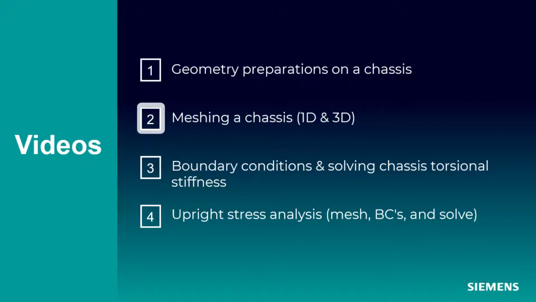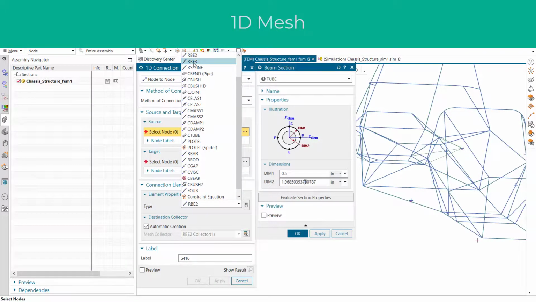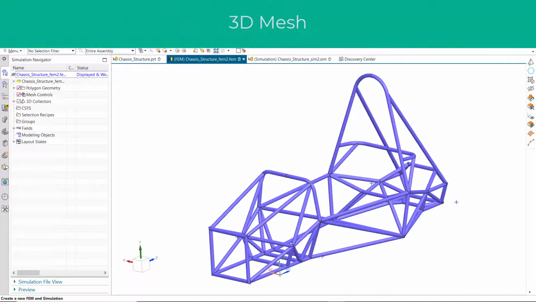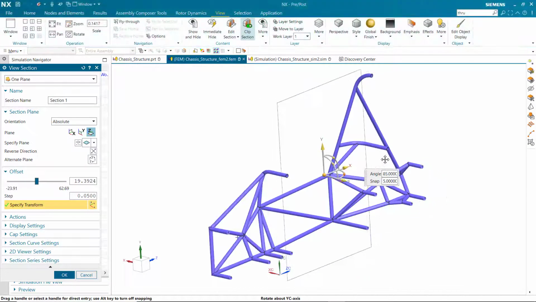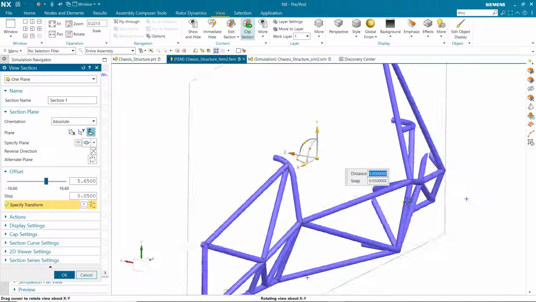Hello, and welcome to the second video in the series covering the simulation process for SAE racing teams. Video 2 will discuss the meshing process for 1D and 3D meshes, and will explain further which simulation would work best for teams depending on their needs and capabilities.